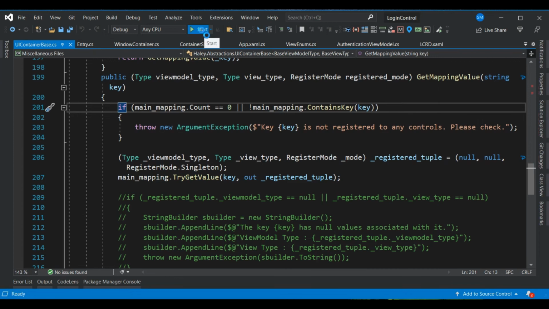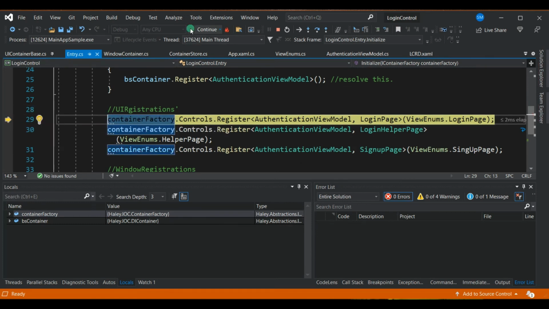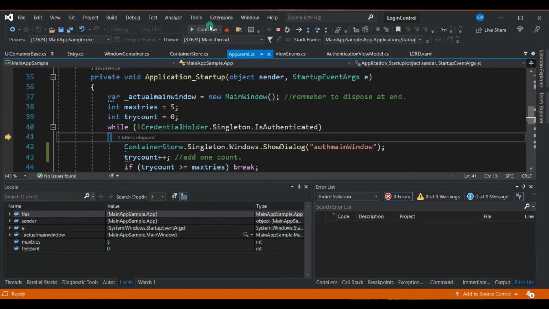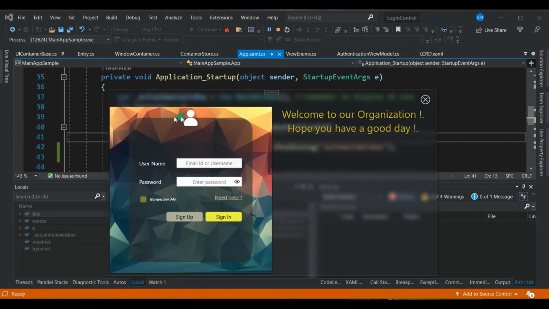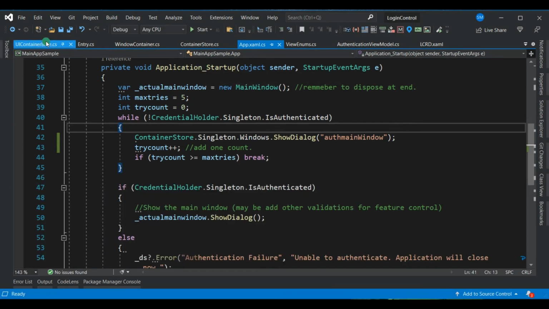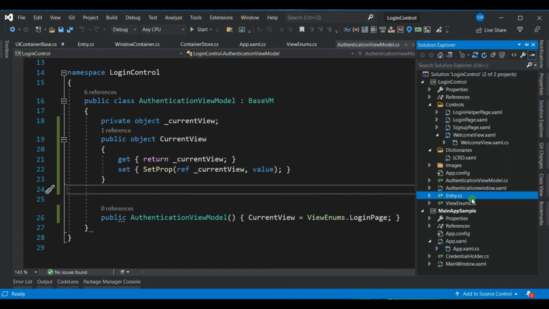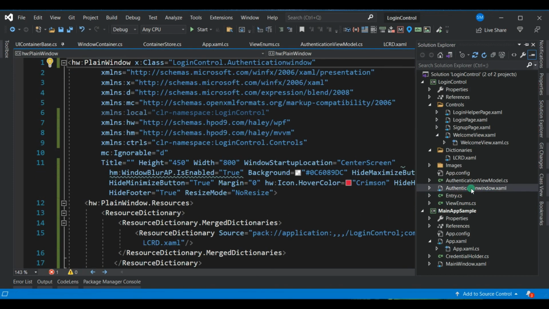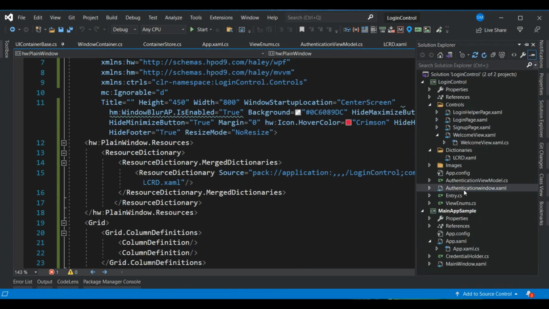This time let us run this without any breakpoints. Breakpoint removed, breakpoint removed, breakpoint removed. We are directly seeing this window. We should not see that. We should see our authentication window, right? Go to my authentication window.